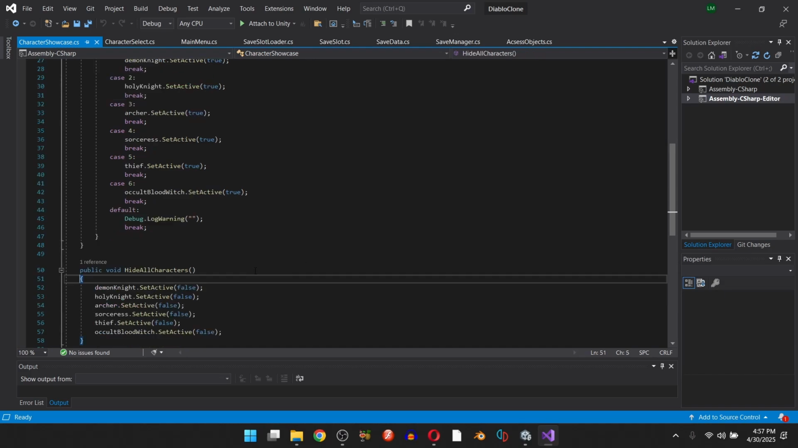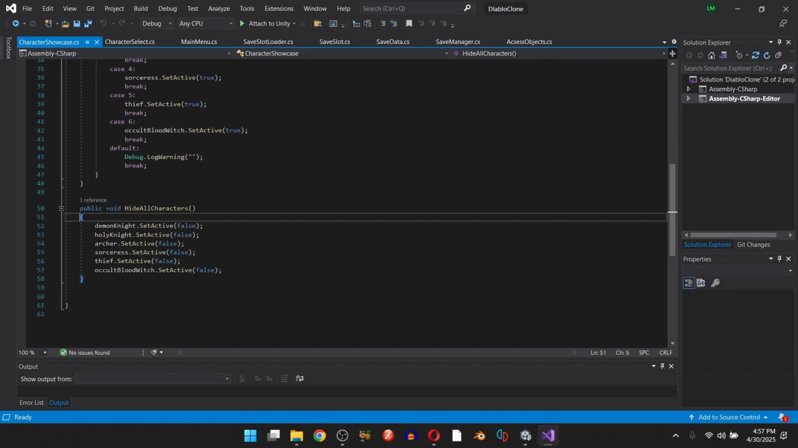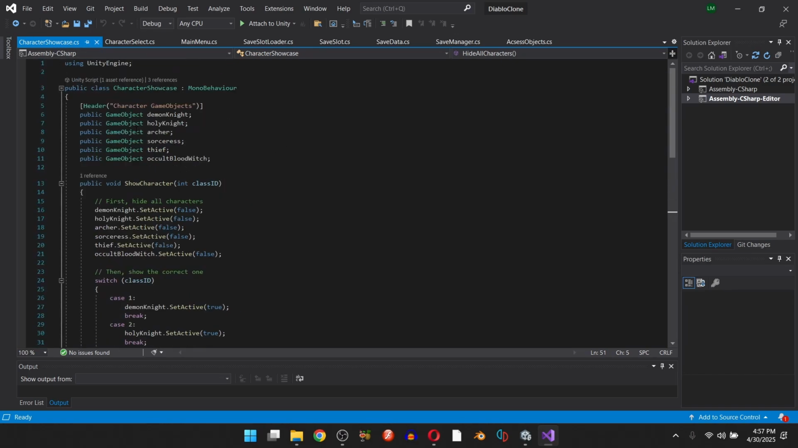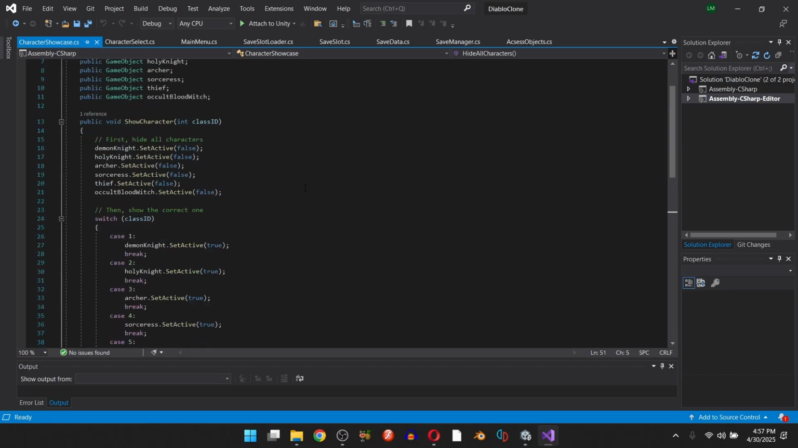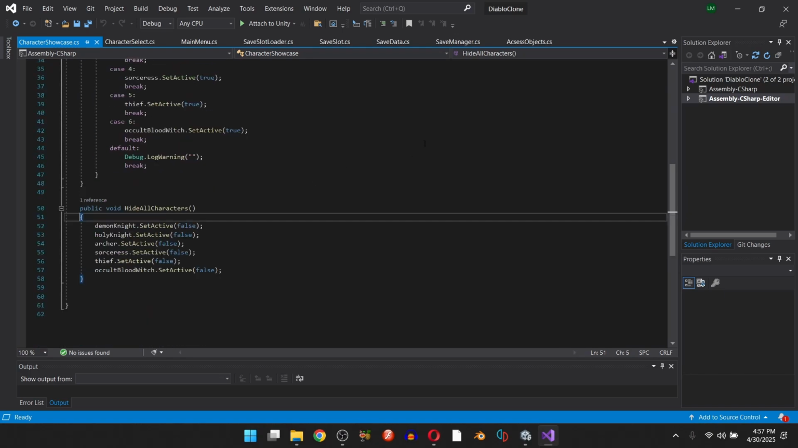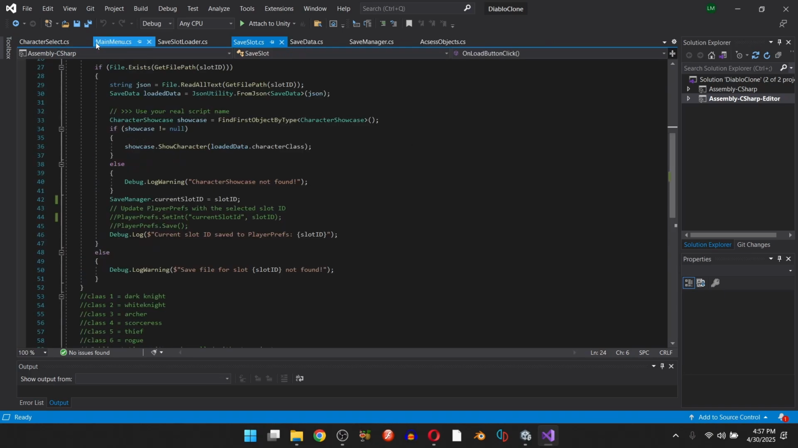And then we've got a public void HideAllCharacters, and it just goes through them all and hides them all so we can hide them if we need to. Okay, and that's all the CharacterShowcase is. So I'll give you a second to copy any of this if you need to. You can pause, and there you go. So we don't need that one anymore.